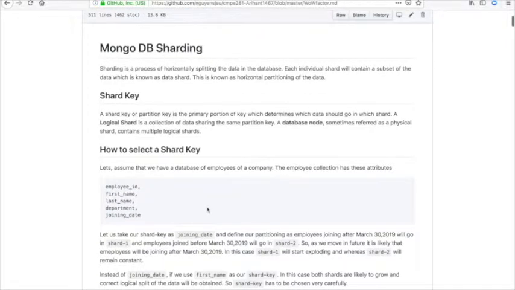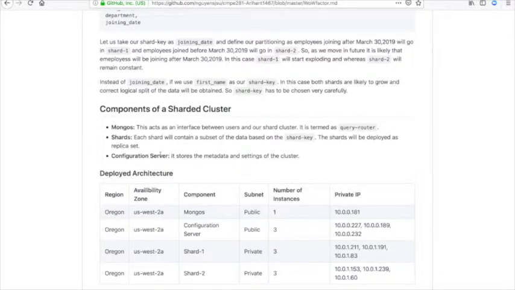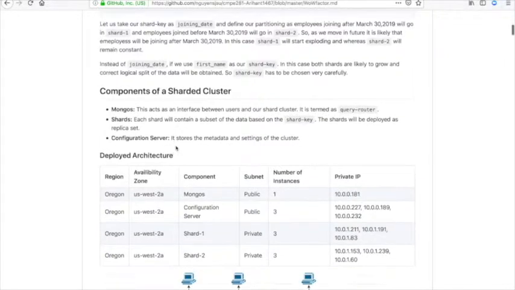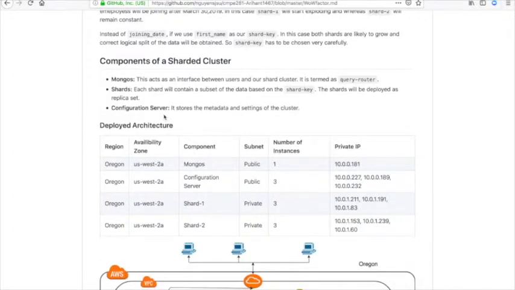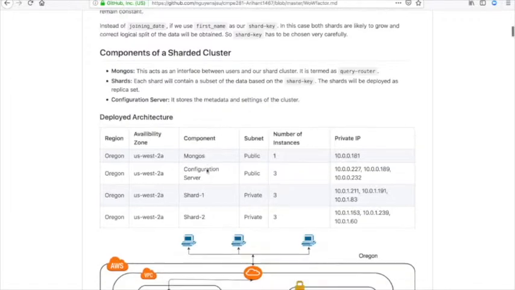What is sharding? Sharding is a process of horizontally splitting the data in the database. The components involved in a sharded cluster are Mongos. Mongos is known as a query router, which acts as an interface between the user queries and my shard clusters. Shards are the individual locations where our horizontal splits of data will be stored. And the configuration server stores the metadata of my Mongos and my shards.